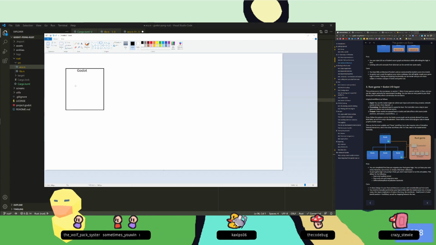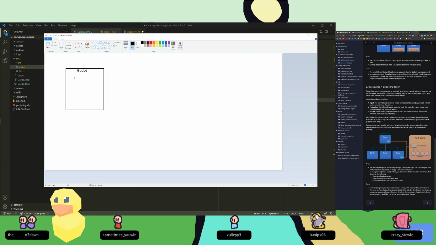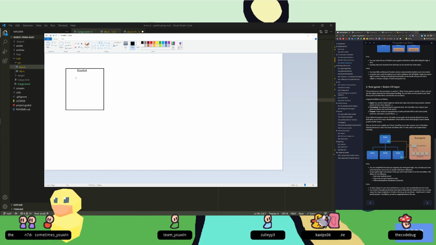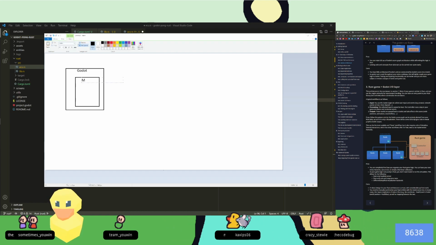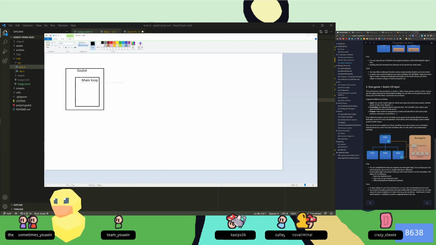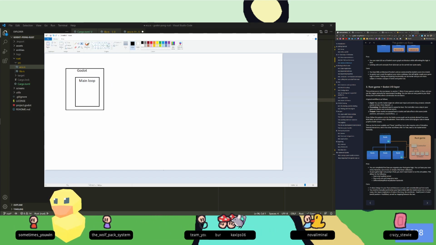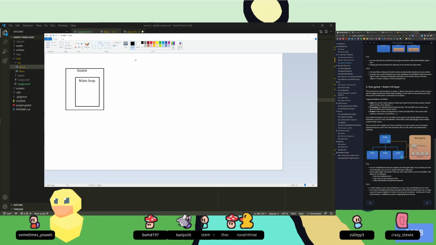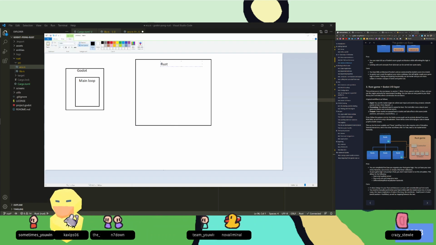So the idea, I guess it would be the same stuff, right? So this is the main loop. And then here's Rust, which has more stuff in it. So this is the Rust part.